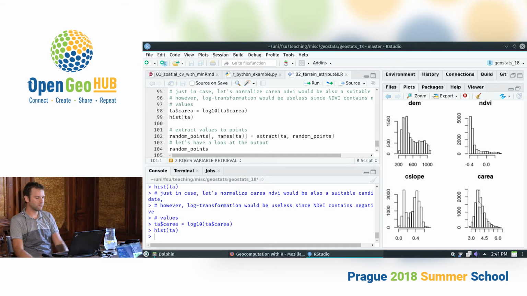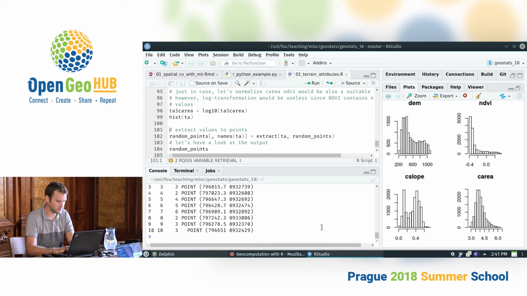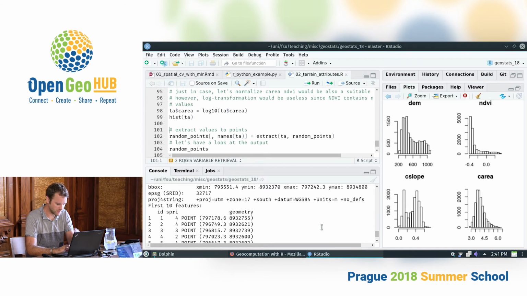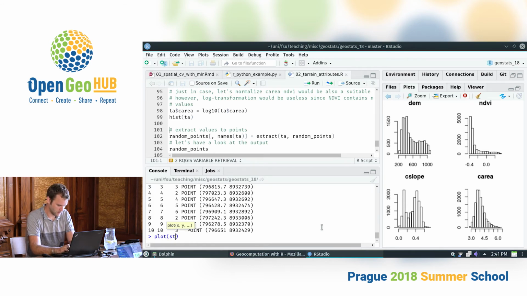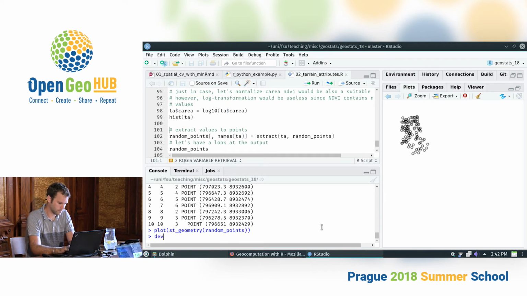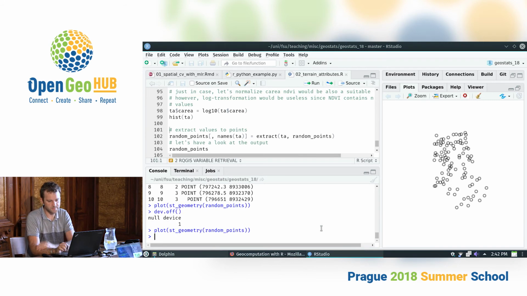And finally, we would like to extract all these values to our random points. And the random points, this is an SF object, consists of 86 observations. We can also plot it. These are the points which we visited in the field, and now we just extract the values to these points, and we can use the raster extract function for this.